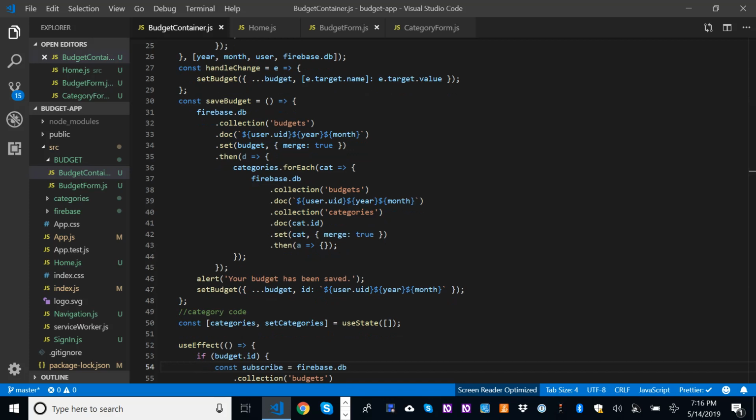So the way onSnapshot works is it returns a function. It takes the callback function that you actually do stuff with the data, but it returns a function that you would return from the useEffect hook, so that when the component goes away, React can clean up after itself.